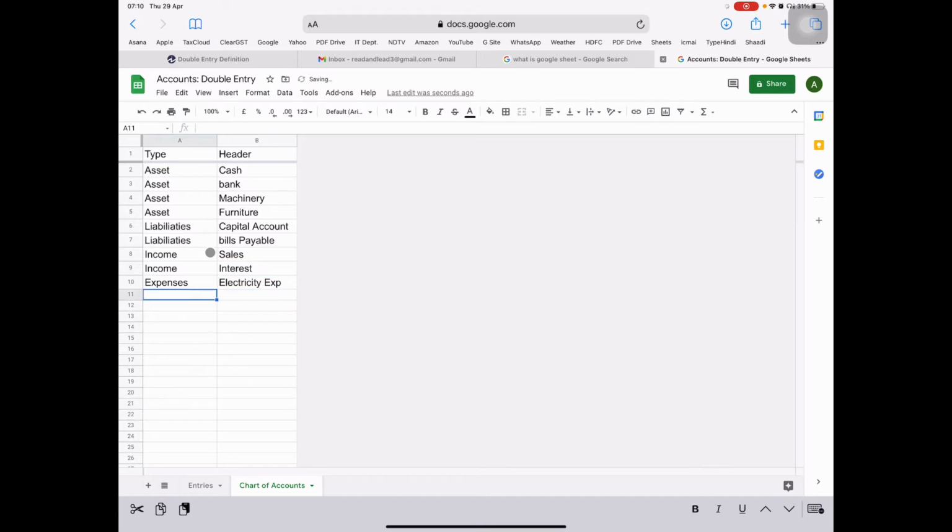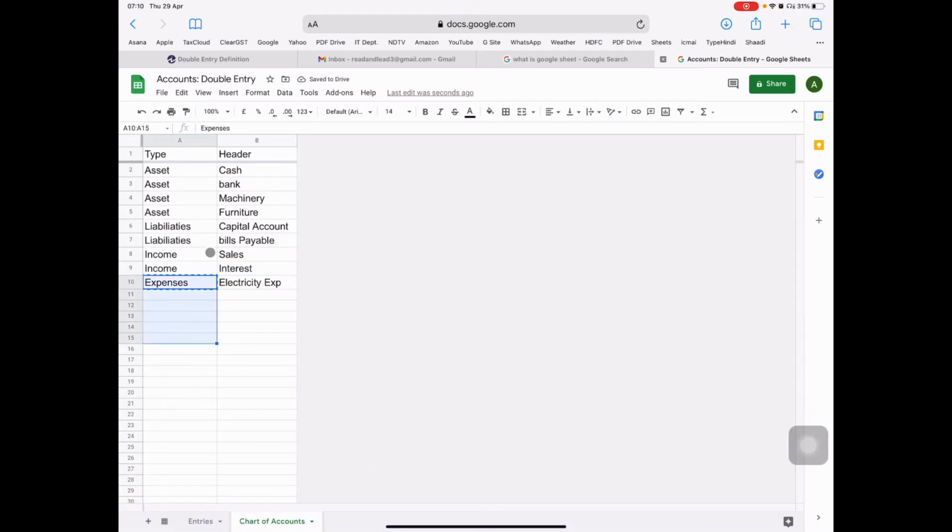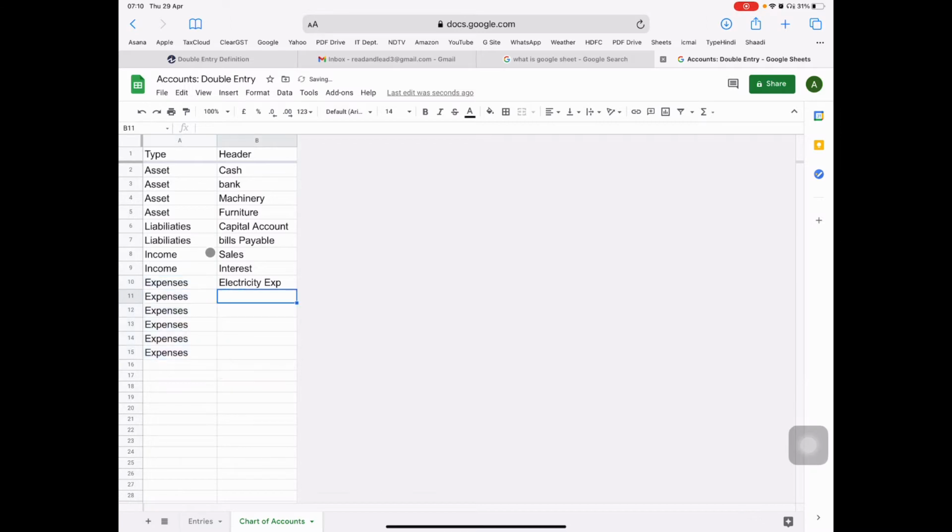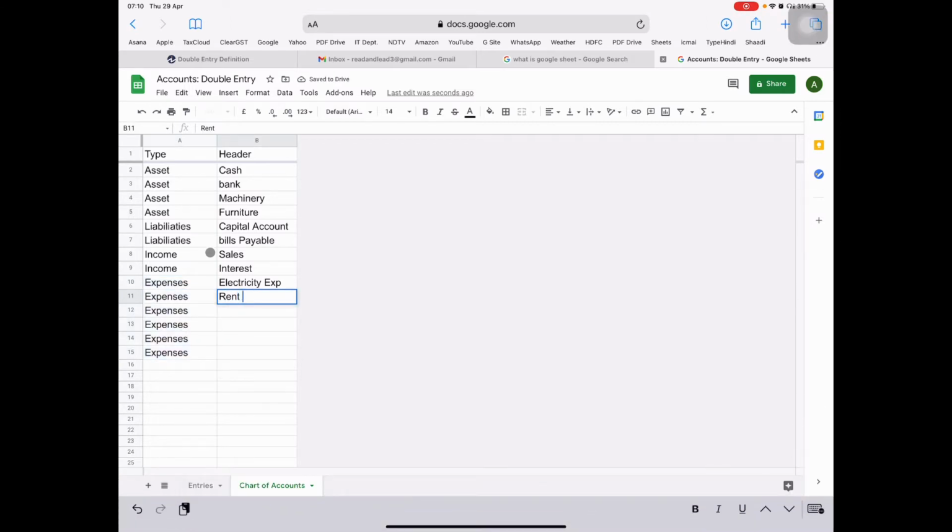Then the other one is salary expenses, repair expenses. I'm writing it as repair and maintenance. Then stationery expenses. Then legal expenses. You can add any more categories if you like.